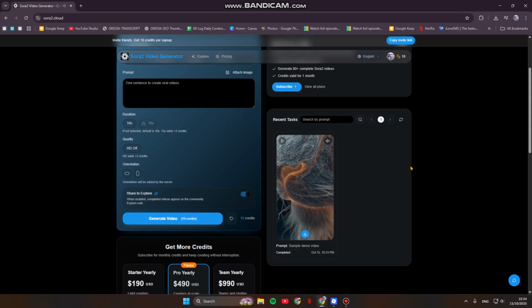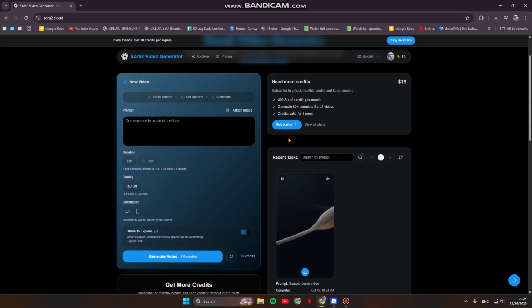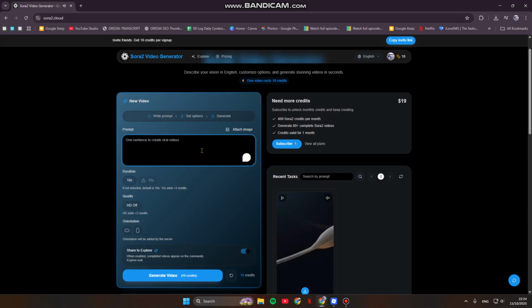If you want to create a video from text, you can just type a detailed prompt describing what you want in the prompt box here. You can see the steps: write the prompt, set the options, and generate. For example, I'm going to use this prompt: a cinematic shot of a woman walking through neon-lit Tokyo streets at night, rain falling, 4K quality, and with ultra-realistic lighting.